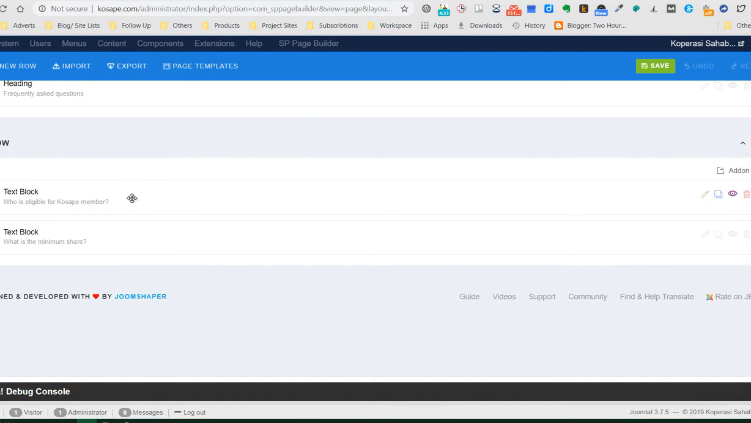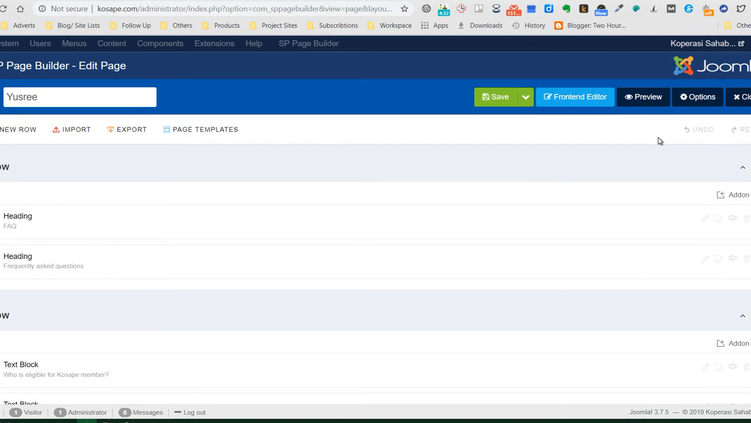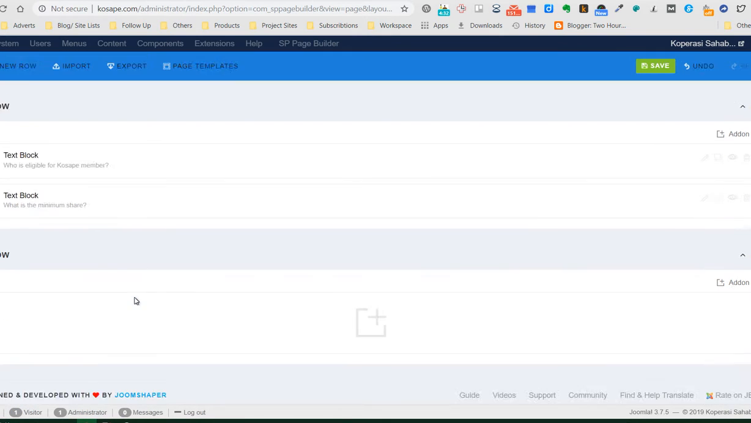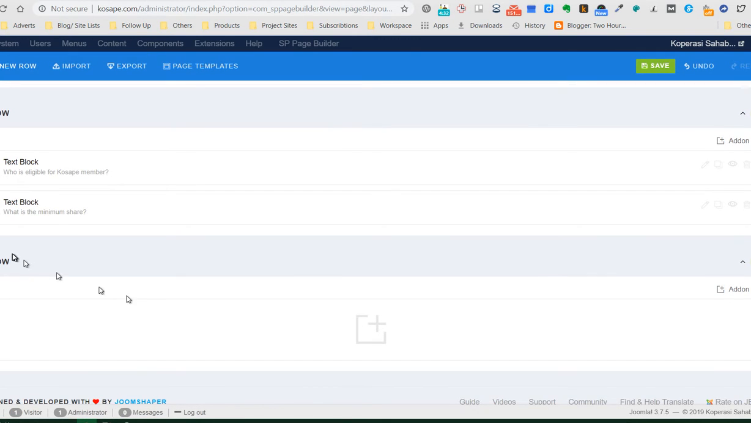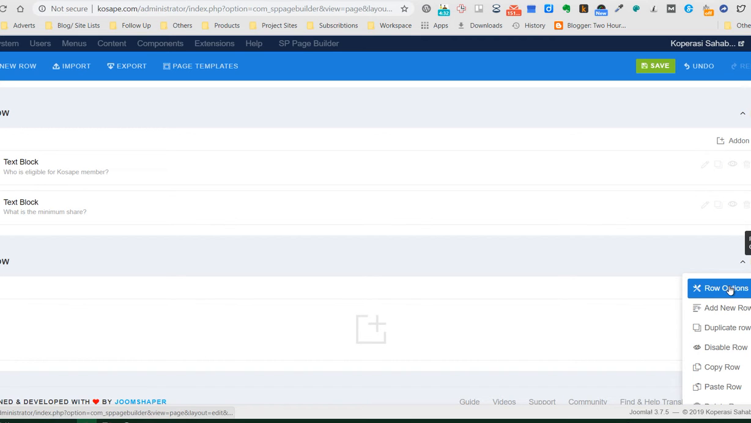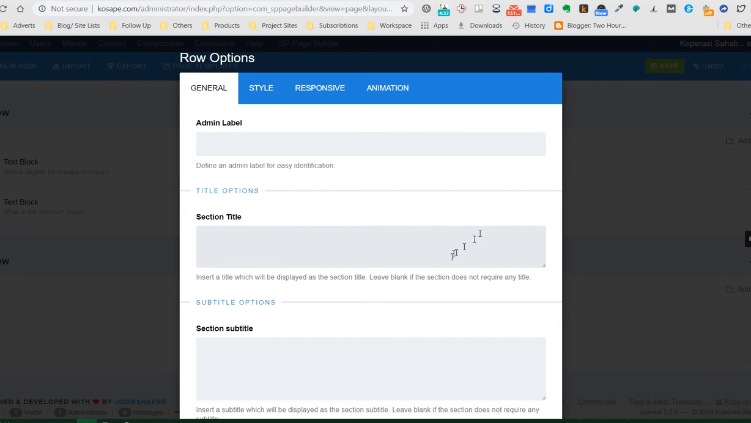Now SP Page Builder offers several different ways of showing the same information. How can we present it differently? First of all, we want to add a new row to the page. That's adding a new row. You can see here the new row. I'm going to say that this row is called variations.